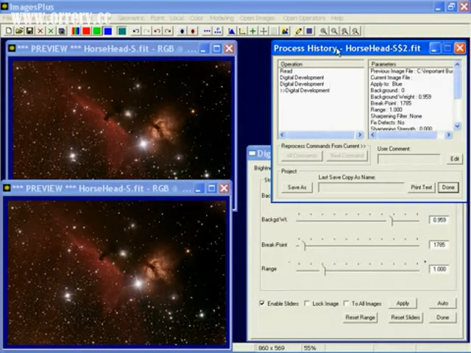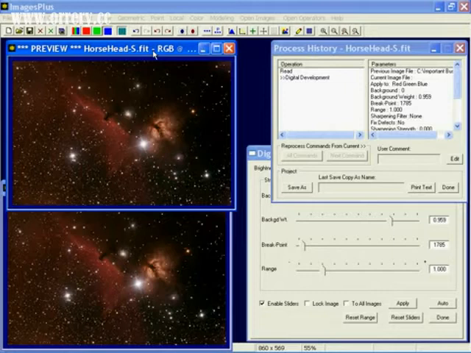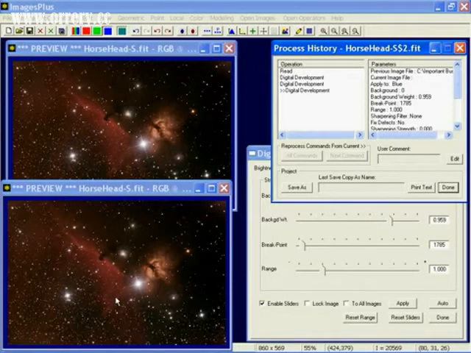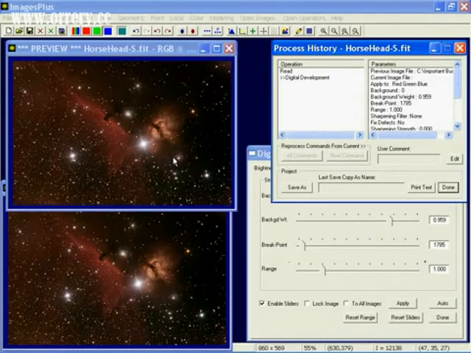Okay, a little thing about process history. I've got two images. When I select an image, make it current, the process history is automatically updated to whatever happened to that particular image. Click on the other one. I've got three digital developments, red, green, and blue applied. And here I only have one applied all at once to the red, green, and blue.